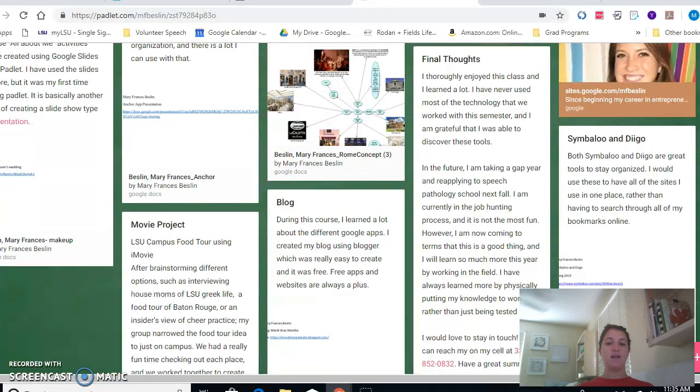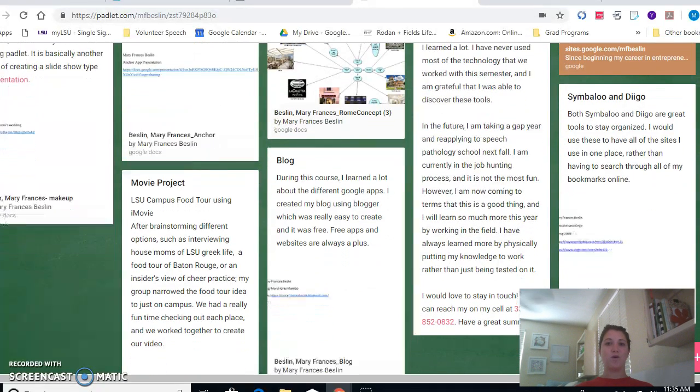As for me, I am taking a gap year and reapplying to speech pathology school in the fall. Right now I am in the job hunting process, which is not very fun, but it's coming along. However, I am now coming to terms that this will be a good thing, and I will learn so much more working in the field this year rather than just being tested, because I do much better whenever I apply my knowledge physically rather than just, okay, learn it, test, good. I need to be out there doing. And so I'm excited to see what the future entails.